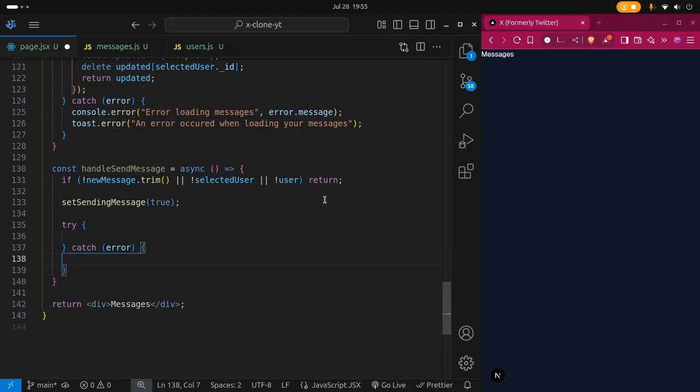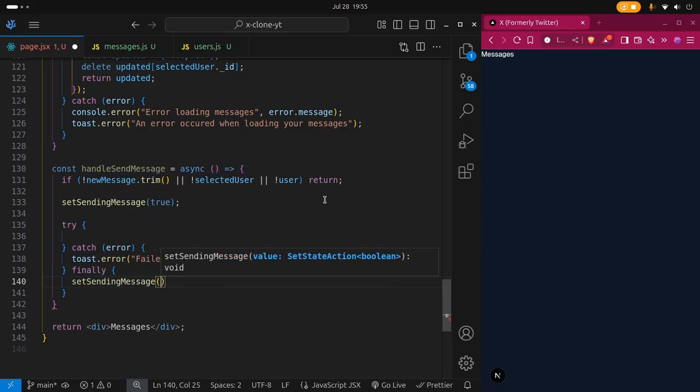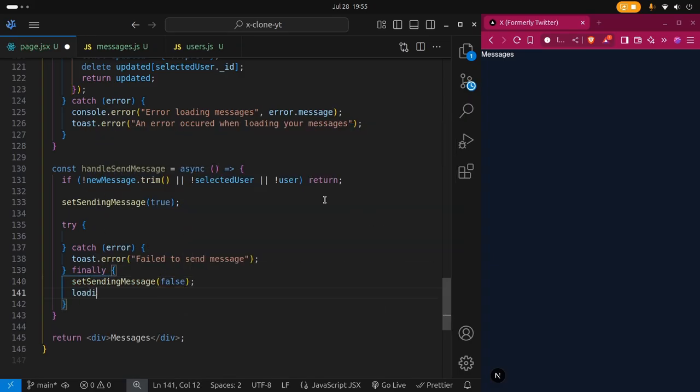For the catch block, we're going to say toast.error, then pass in "failed to send message." And then we're going to have a finally block here, where we're going to say set sending message to false, and then we're going to call load messages again, which is our function that we've just created on top.